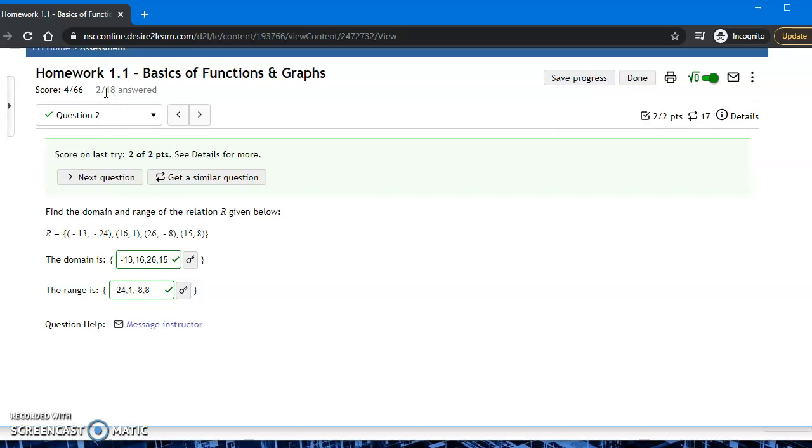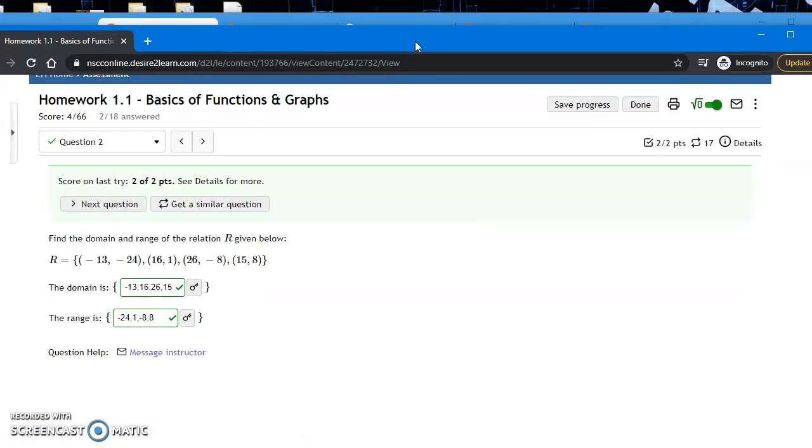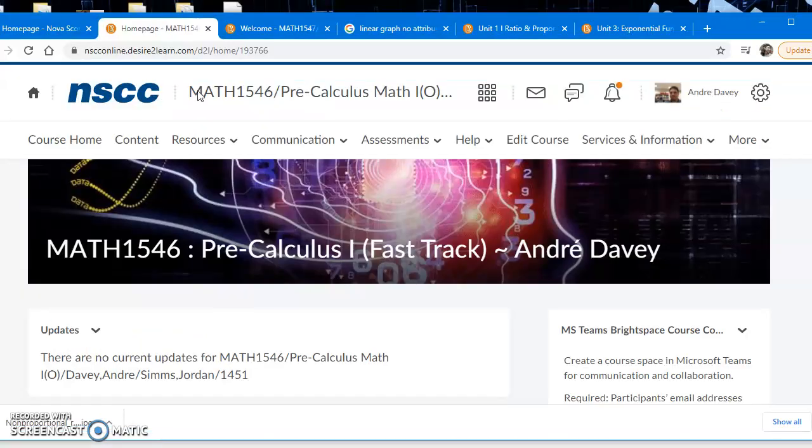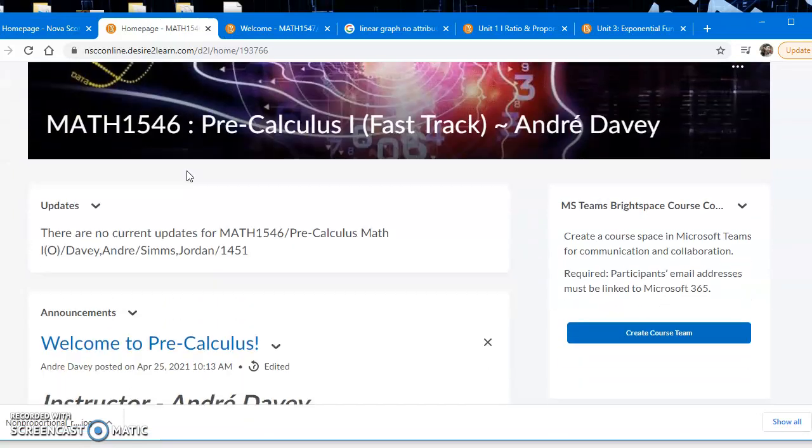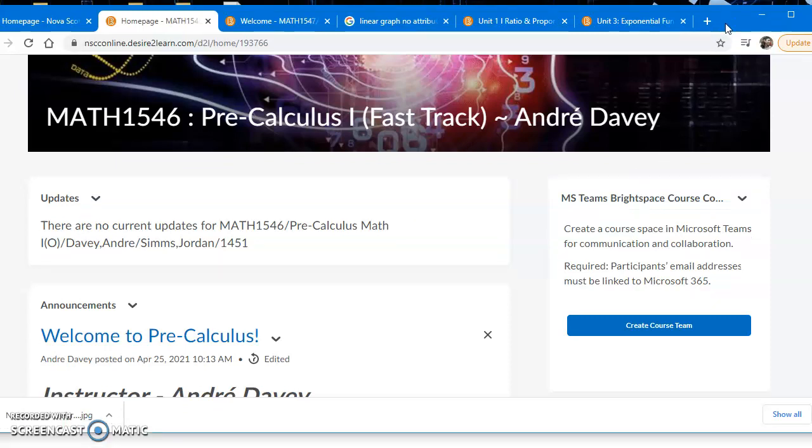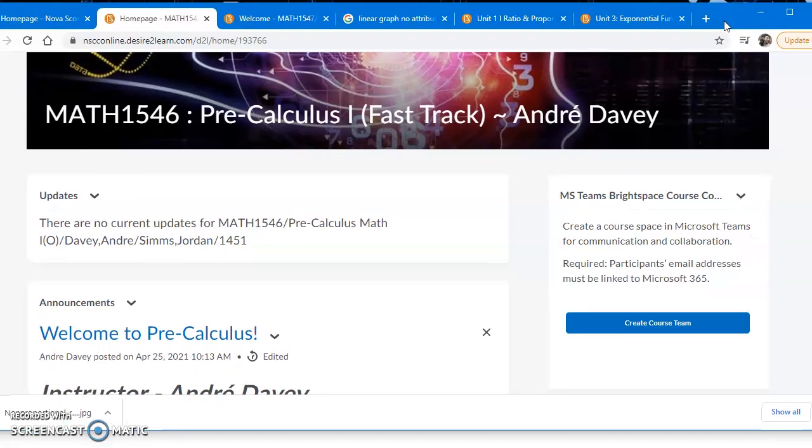As you can see, 2 out of the 18 questions have been completed. So this is essentially what MyOpenMath is, and you won't get this opportunity to do all of these questions when you are doing the tests, but there will be a pre-test and a test for every unit, and each unit represents an outcome in the course, so you do have to pass every unit to pass the course.